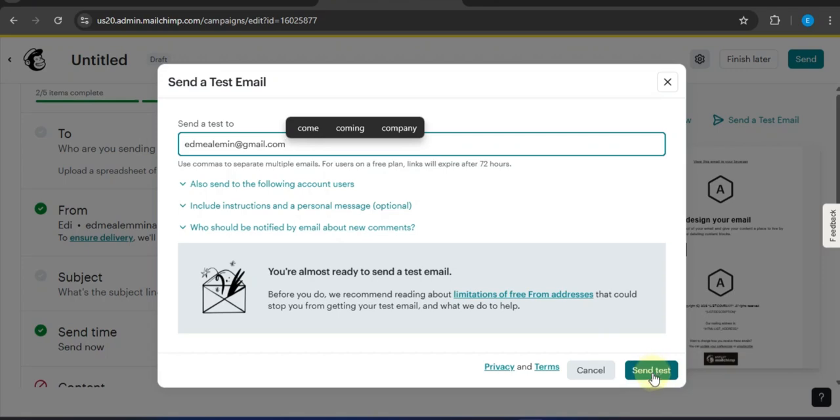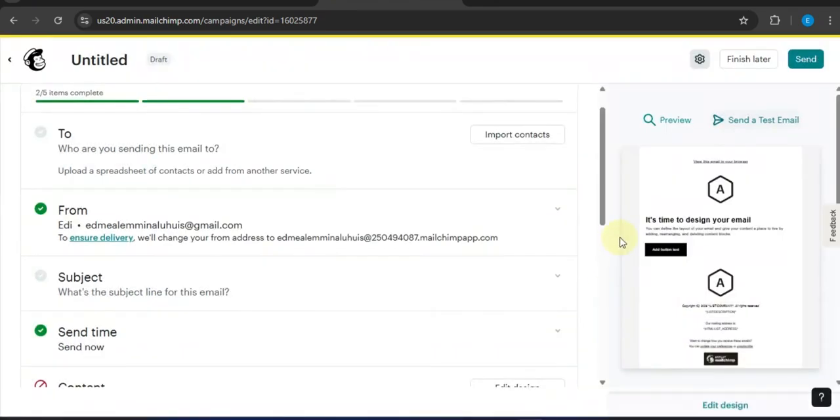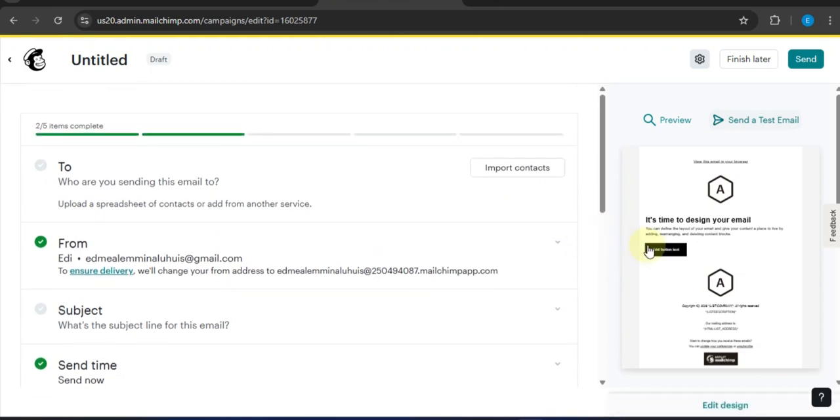Head over to your inbox and look for the message. Depending on your email provider, it may appear in your primary inbox, promotions tab, updates folder, or even spam, so be sure to check all possible locations.